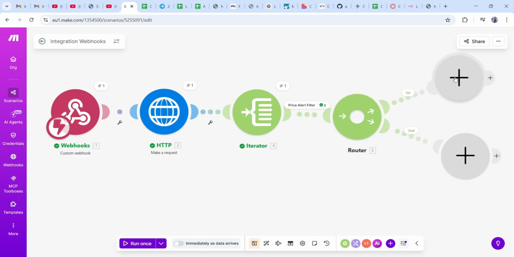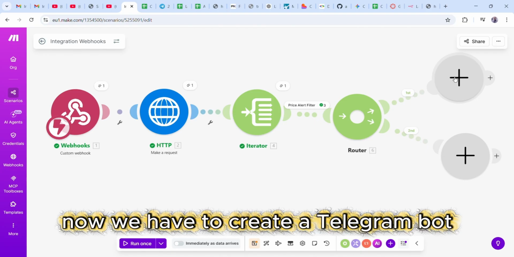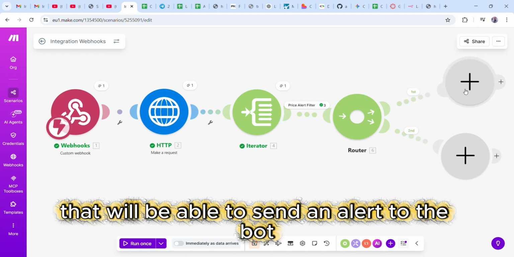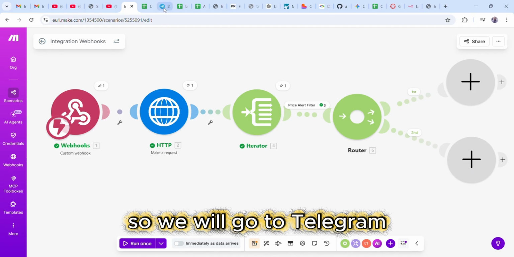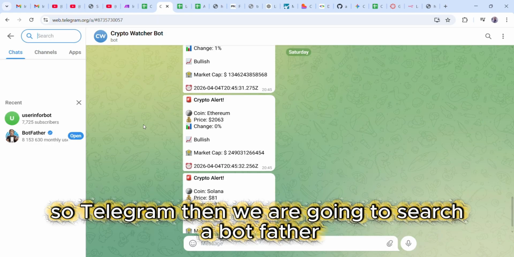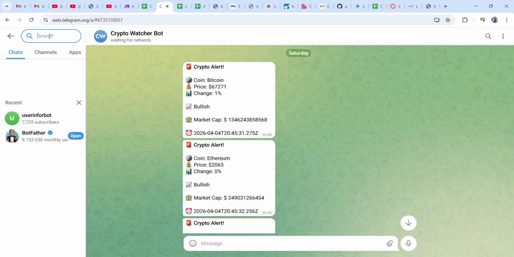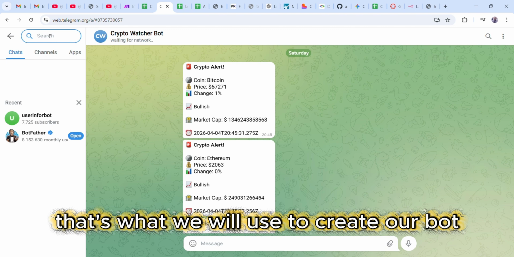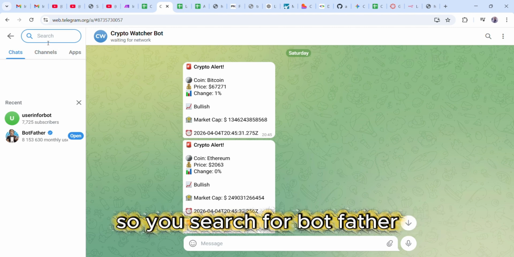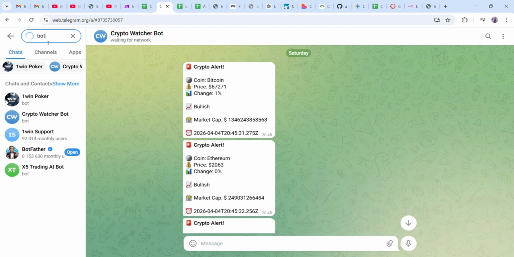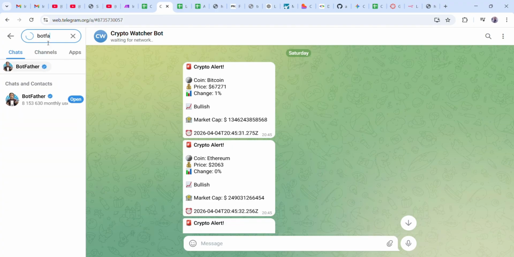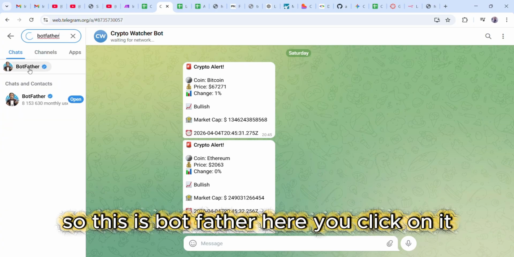Now we have to create a Telegram bot that will be able to send an alert to the bot. So we will go to Telegram. So Telegram, then we are going to search BotFather. That's what we'll use to create our bot. So you search for BotFather. So there's BotFather here. You click on it.